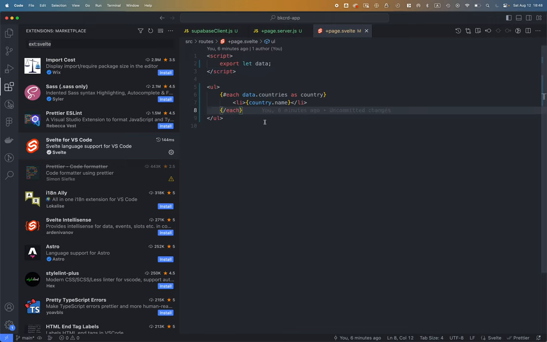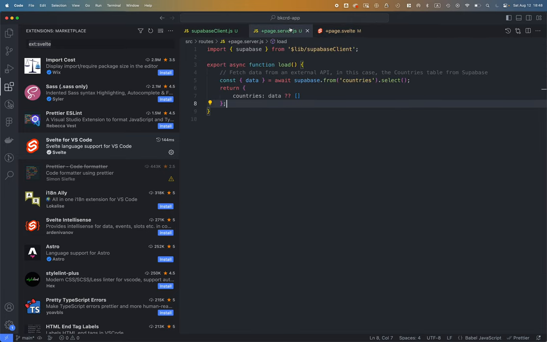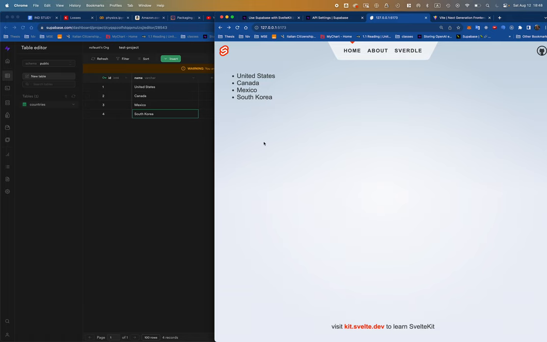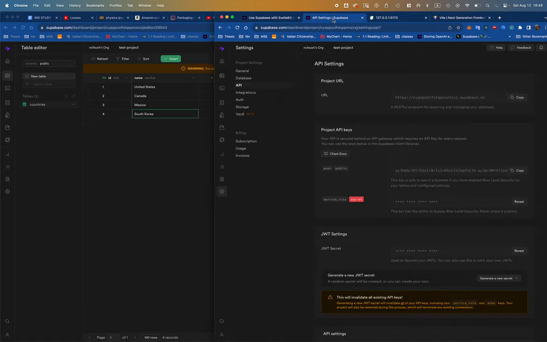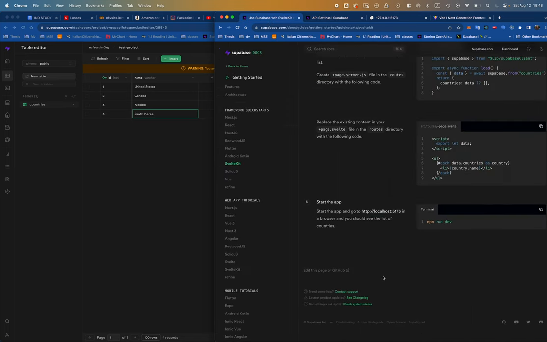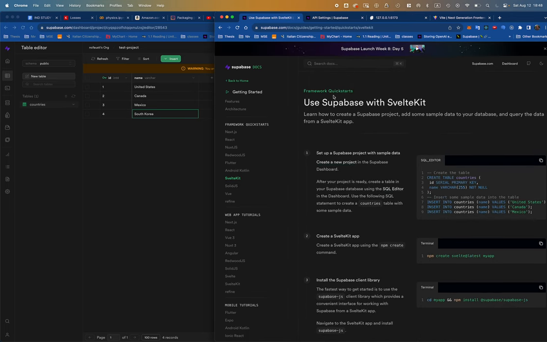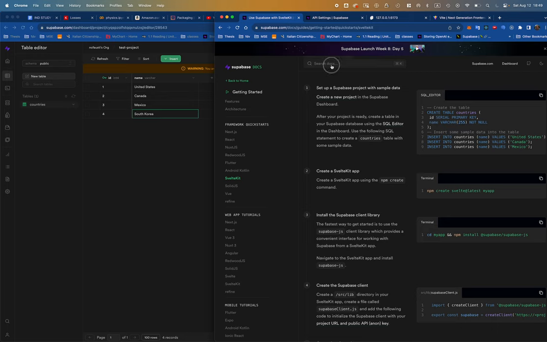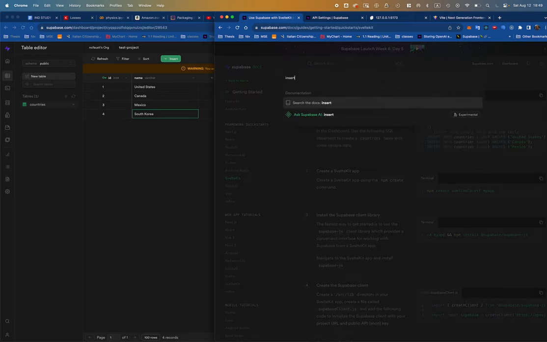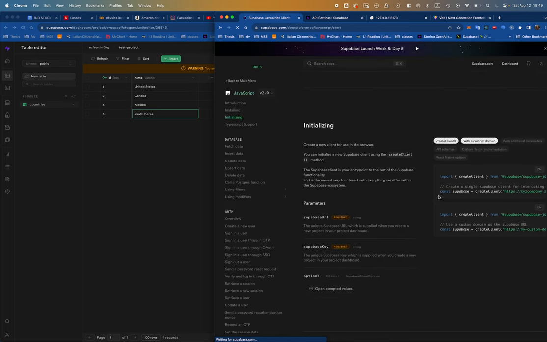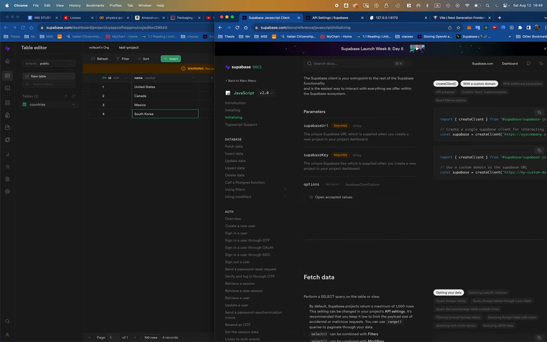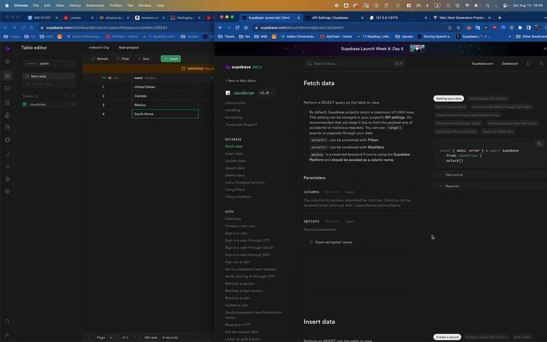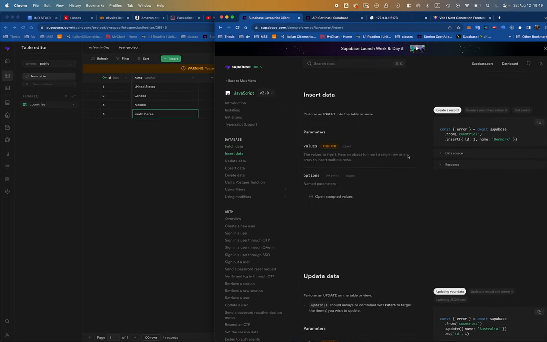Yeah, but mainly I just wanted to show setting up the server. There's other stuff too, so if you want to insert data, you can do something like insert data to database. Okay, so again, it's doing the setup. I've already done this. Fetch data, insert data.